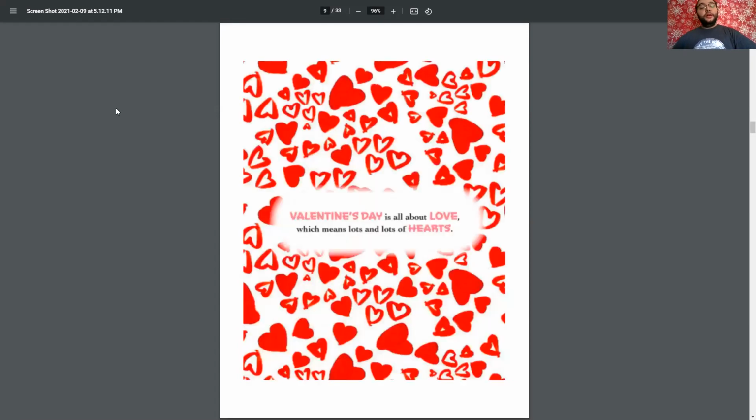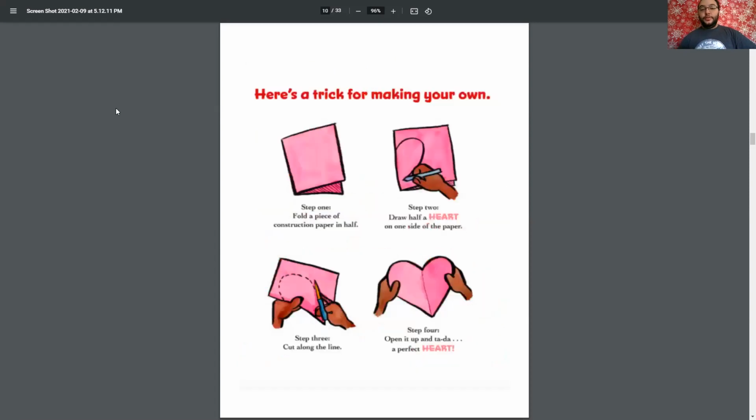Valentine's Day is all about love, which means lots and lots of hearts. Here's a trick for making your own. Step 1, fold a piece of construction paper in half. Step 2, draw half a heart on one side of the paper. And step 3, cut along that line. And then step 4, open it up. And ta-da, a perfect heart.